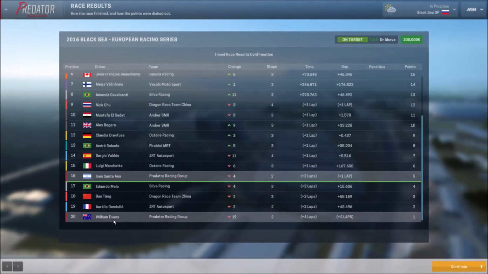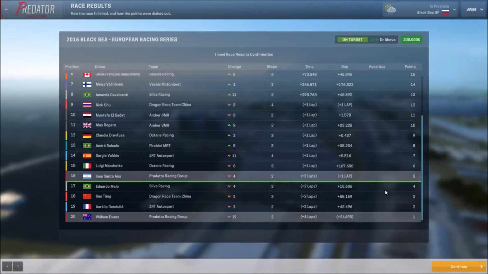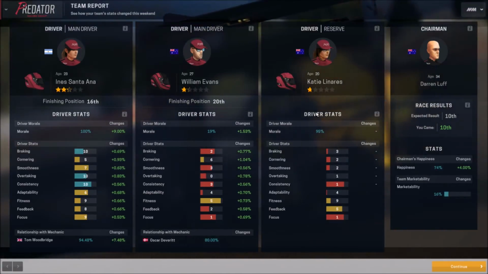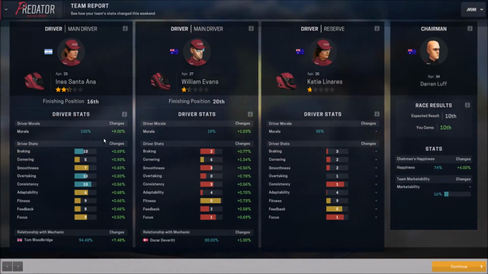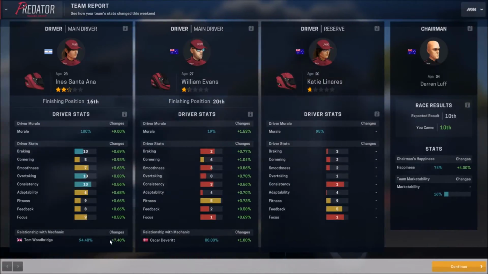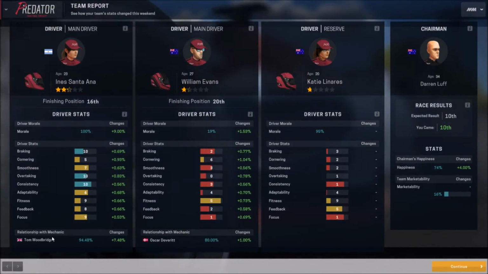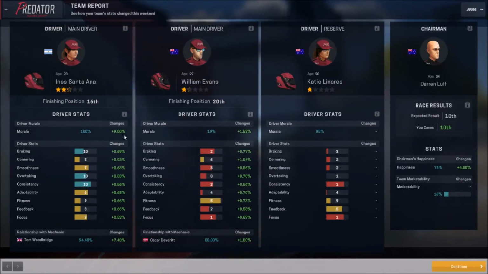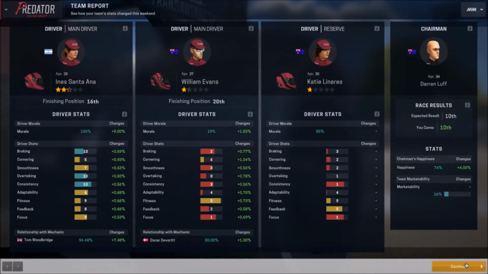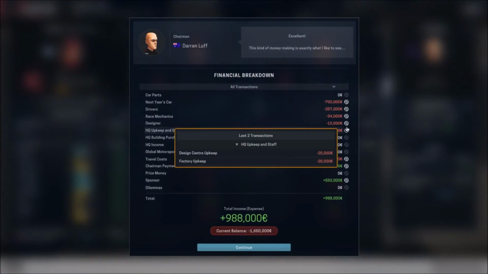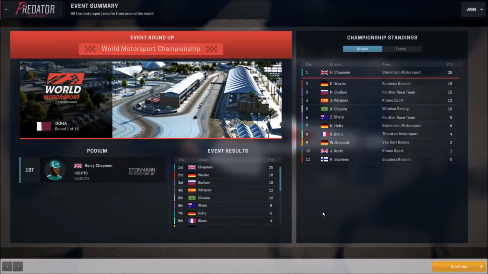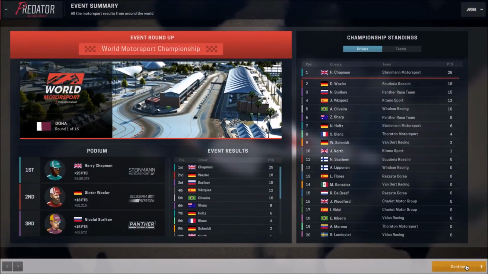Evans, on the other hand, 20th place. Not very good from him, but he will get used to that. You can see they gain some experience, they gain some morale, they gain some relationship with the mechanics. That's good. That Santa Ana improved a little bit. That's very important. And we got a good chunk of money, 988,000 plus. We are still in the negative, but it's looking a lot better now.